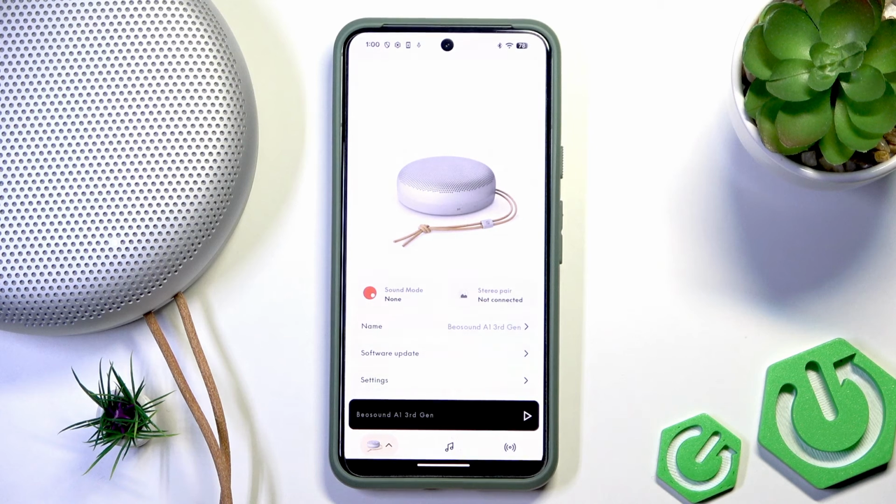Hi everybody and welcome. Today I have the Bang & Olufsen speaker Beosound A1 2nd generation, and I'm going to tell you all the application's features overview.